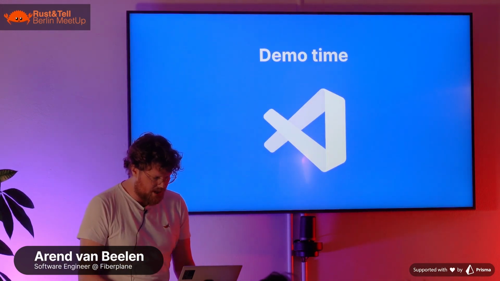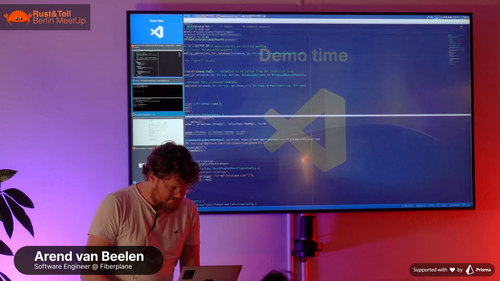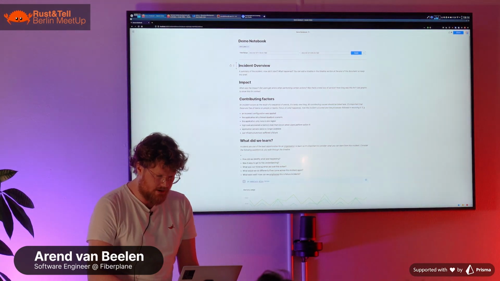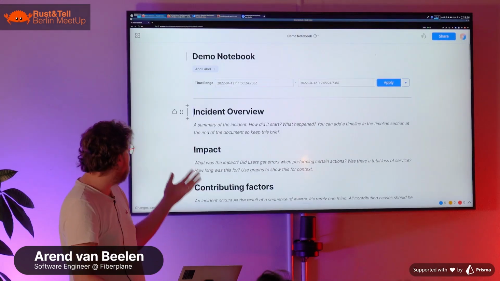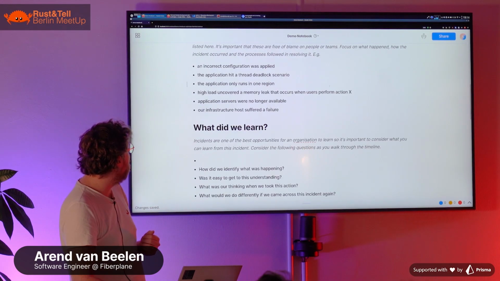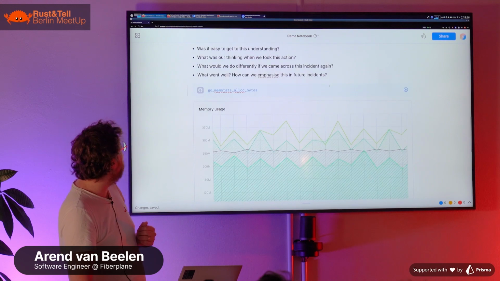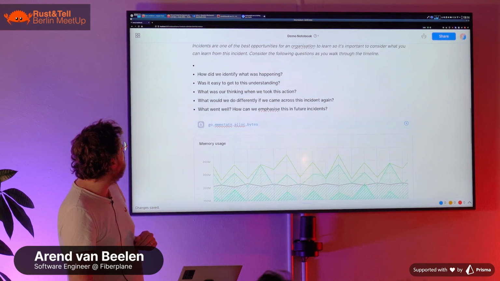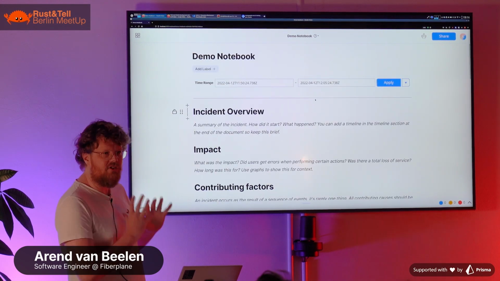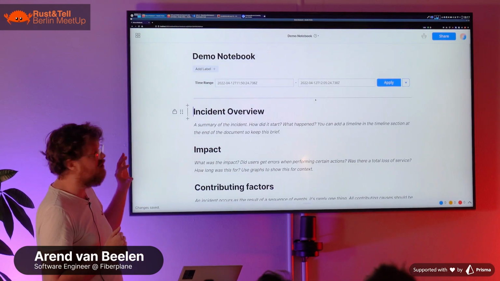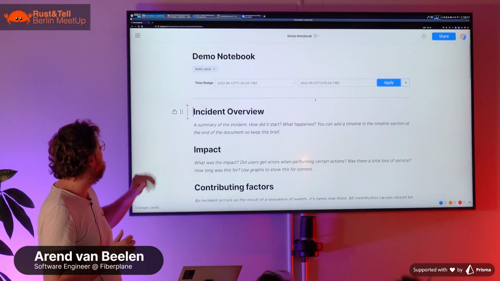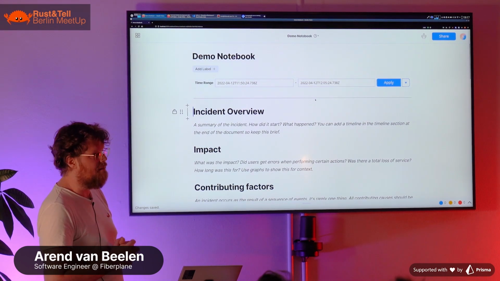So that brings us to demo time. I have here prepared, I will zoom in a little bit. Oh, a little bit too much. A notebook. This is how we do incident resolution with Fiberplane notebooks. You have some graphs. Today we're going to be very destructive with this notebook. I'm going to create a button called clear notebook, and it's going to wipe this notebook. That will be the demo.